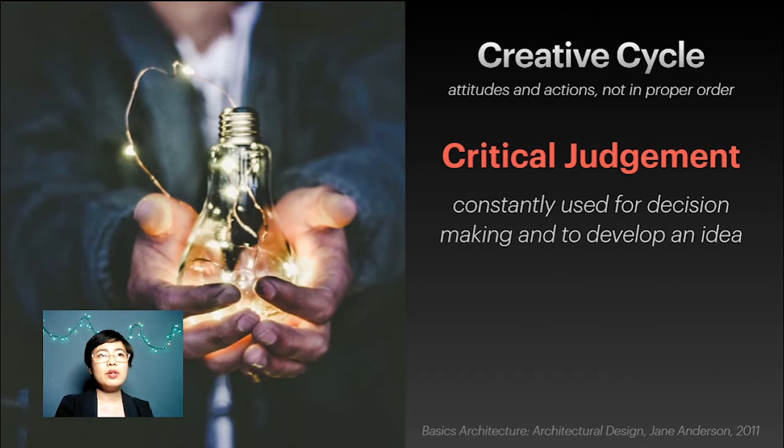Next is critical judgment. Ito, dapat ma-develop sa inyo to, kasi it is constantly used for decision making and to develop an idea. So, sa'yo pa lang, sa sarili mo, marunong kang i-critic yung sarili mo, titingnan mo na agad. Pagka-drawing mo ng concept, okay, critical judgment. So, you have to be able to apply this on your drawings also.